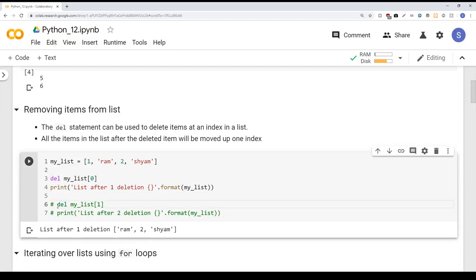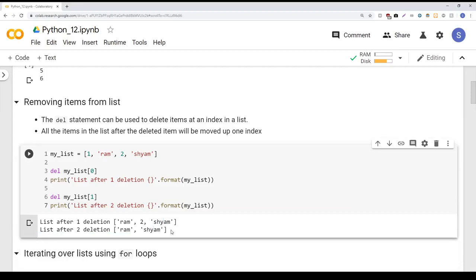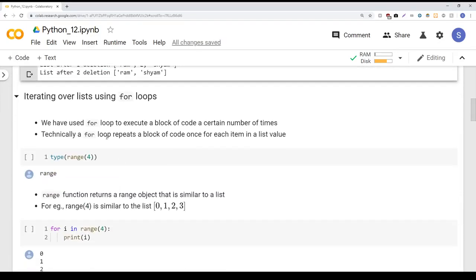Okay. Now if I run this piece of code, del my list 1. Right now my list has only these three elements. So when I say delete the item at the first index, that will refer to this number 2. Now if I run this code after this print statement, the item 2 must have been deleted. So you can see that we only have these two items, Ram and Shyam. Okay, so that is how you can use the del statement to delete items in a list.